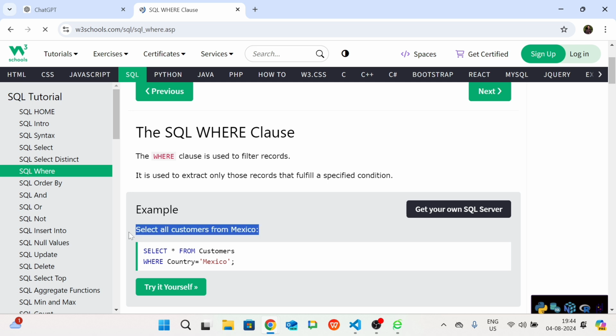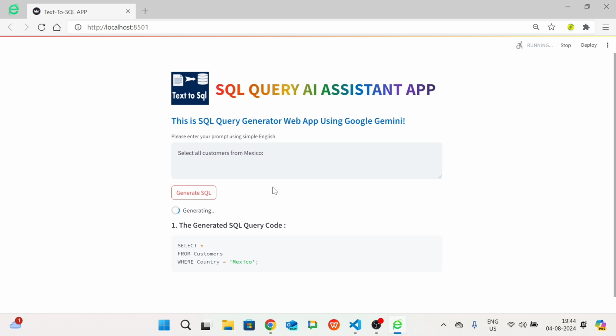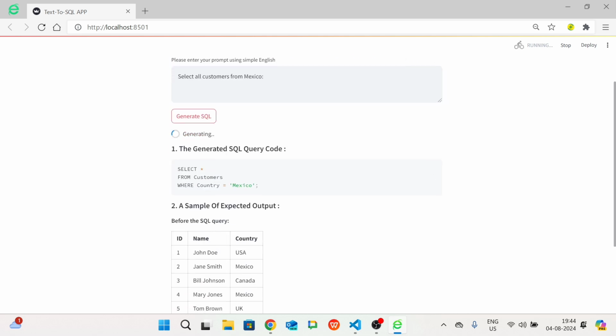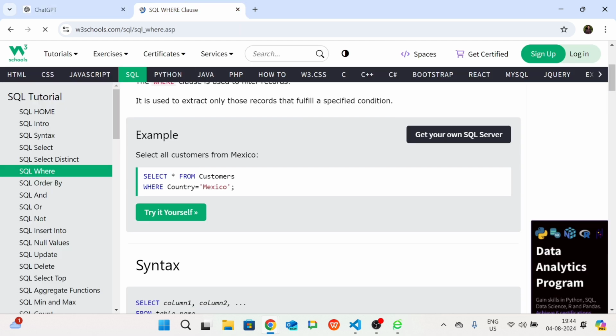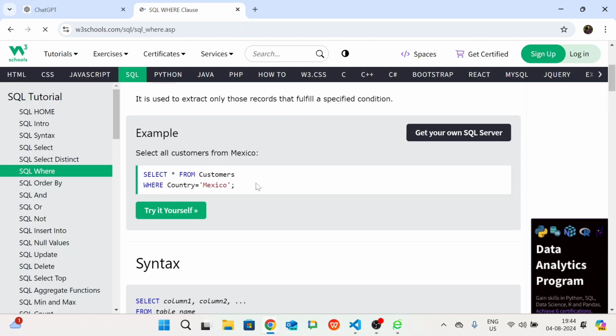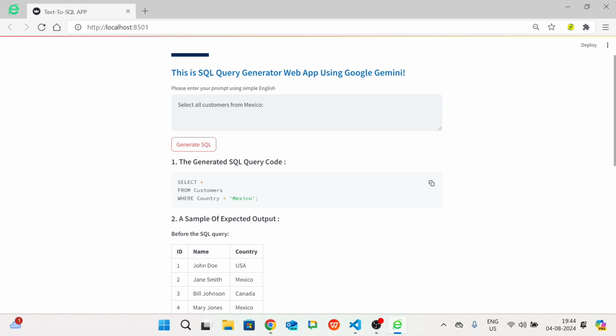So here is one: select all customers from Mexico. Let me copy it and provide it here. A simple example I just took. You can see I got a query and now I will explain it. You can see the output here as well, and this is the explanation. So see now: select star from customer where country equal to Mexico. Yes, we are getting the correct query.